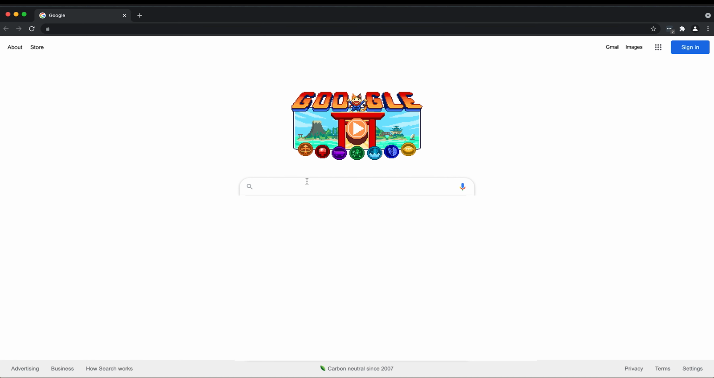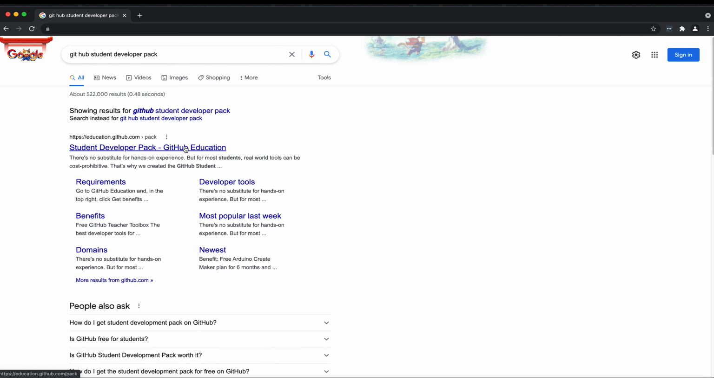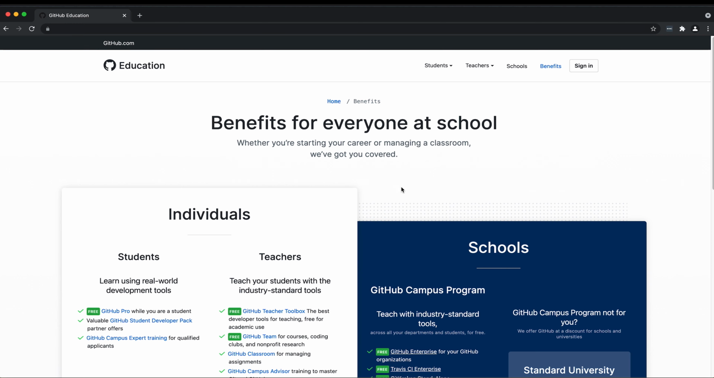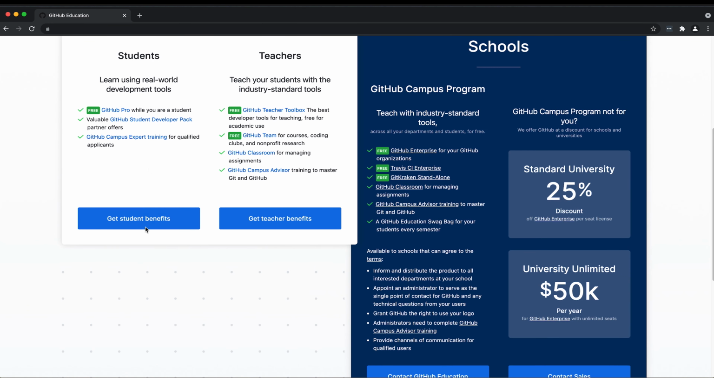This tutorial shows how to set up a GitHub account, get a GitHub Student Developer Pack, and register a free .me domain name from Namecheap. To start, open a search engine and type GitHub Student Developer Pack, then click on the top link. On the next page, click the top right blue button that says Get Your Pack. Then scroll down to Get the Student Benefits and click the button.